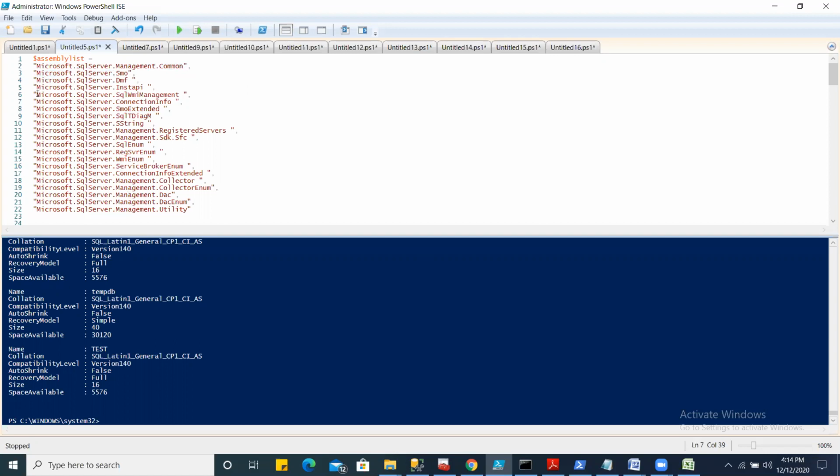What I did is create an array of assemblies. So $assemblyList here is an array of strings. This is my first string, this is one assembly. This is another string, another assembly. Right now for this illustration, this assembly is enough: Microsoft SQL Server SMO. SMO here is an assembly defined under the Microsoft.SqlServer namespace. So this is my assembly here, SMO, and it is enough for this demonstration.